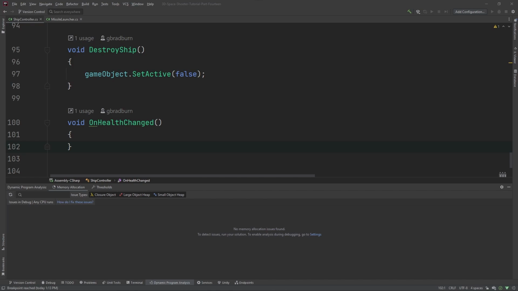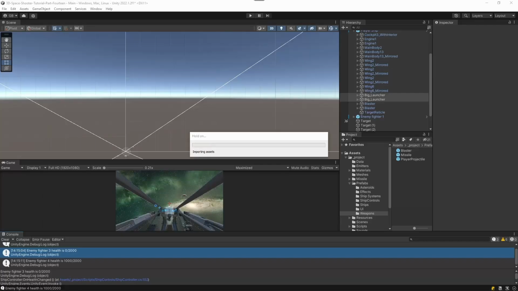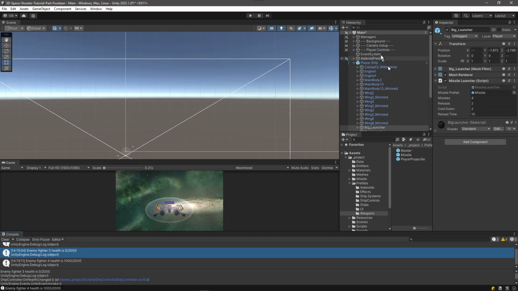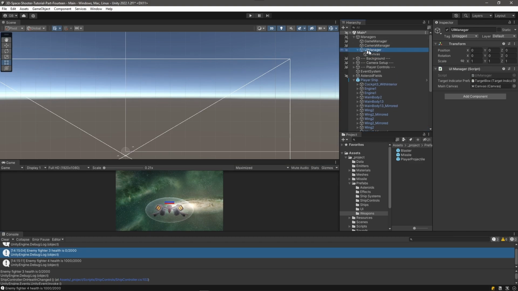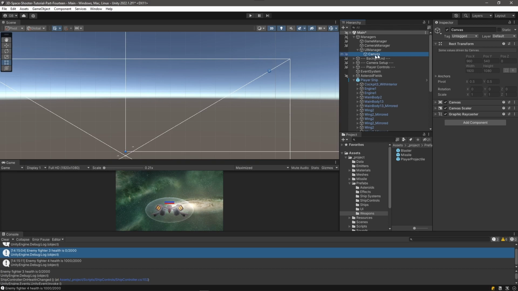For displaying the items in the UI, we're going to come up here under managers to our UI manager, and we've got this canvas here. Currently the only thing we're displaying in the canvas are our target boxes, our lock-on reticles, and our off-screen indicators for targeting the enemy ships. But we can use this canvas to display other UI elements.